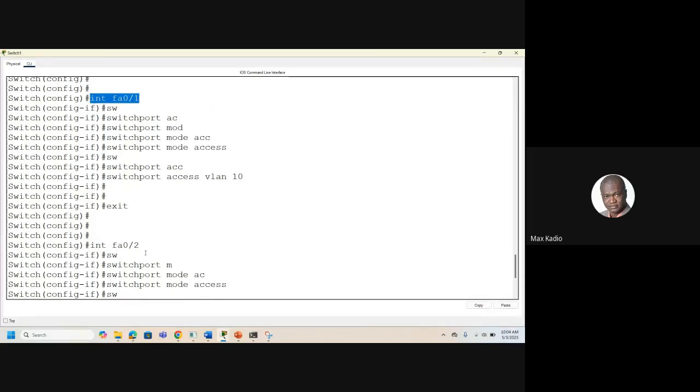Max? Yes. Good morning. Good morning, Max. Yeah, good morning. Just one question, Max. You assigned one port now to 10 and to 20. If you want to add a few ports, should your command be interface range, and then the ports that you want to assign to 10 or to 20?